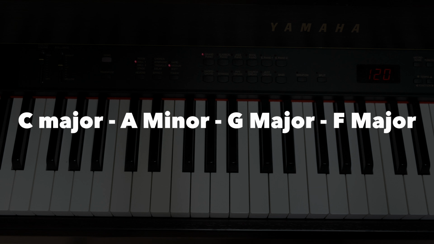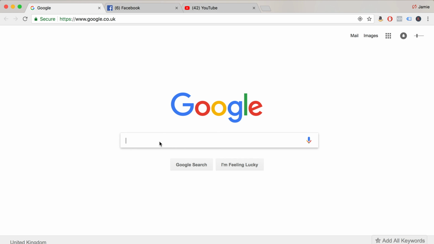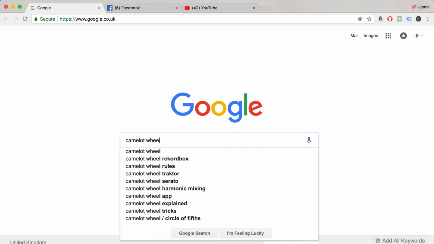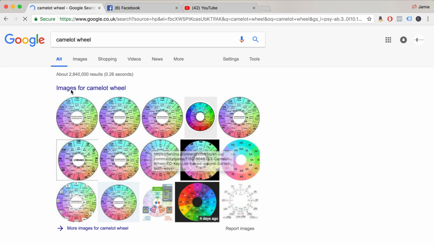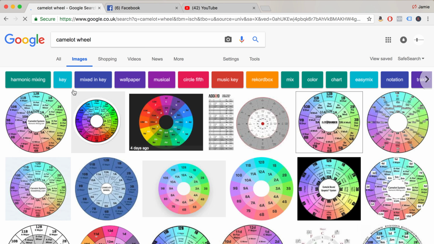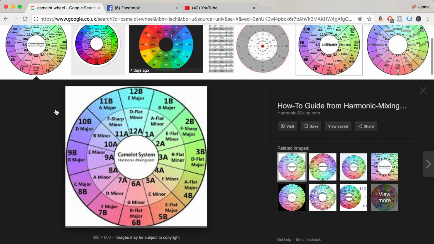Thanks to DJ software, we don't need to have perfect pitch and be able to know the key of a song just from listening to it. There is a handy tool called the Camelot Wheel which you can find on Google. This maps out all of the different keys onto a handy clock face. This notation can be found in Serato DJ Pro and also a third-party software called Mixed in Key, which we'll look at very shortly. All you need to know is there are a few simple rules to follow with the Camelot Wheel. Back to our example of C major.